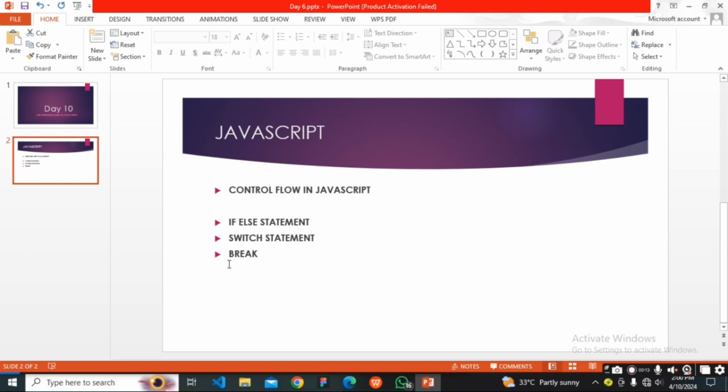Control structures in JavaScript, which are the if-else statement, switch statement, and break. We are going to be seeing other statements as we continue this challenge, but for today I'll just be talking about those three. So let's go to our VS Code.